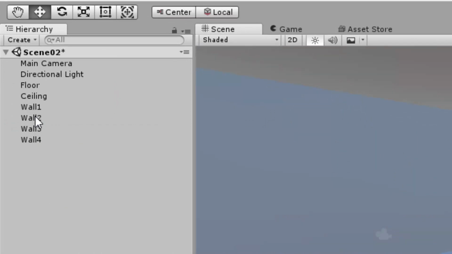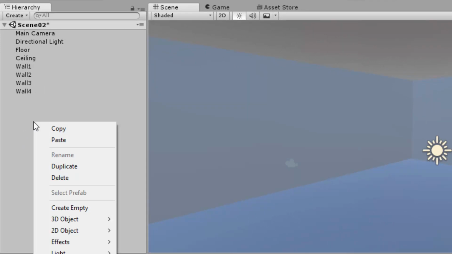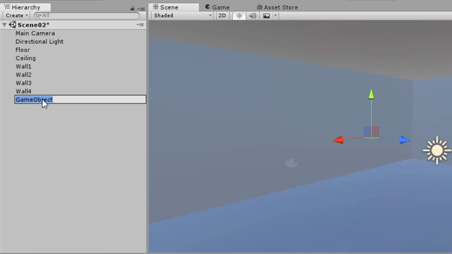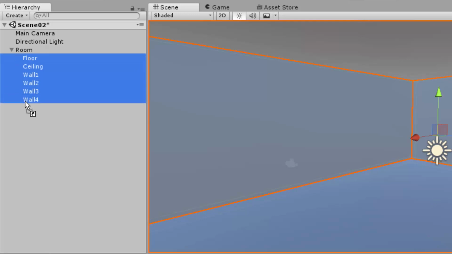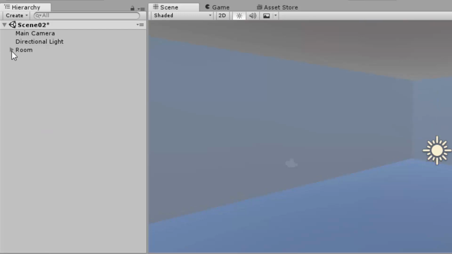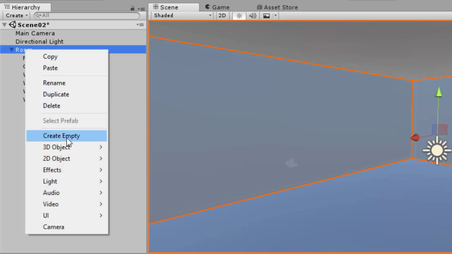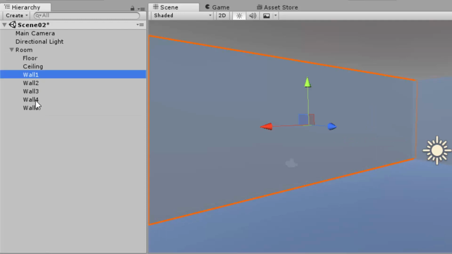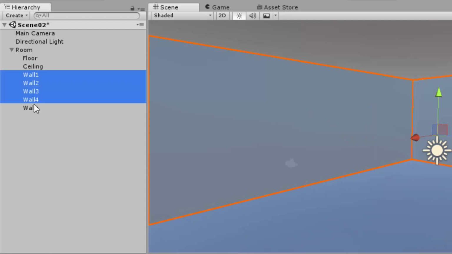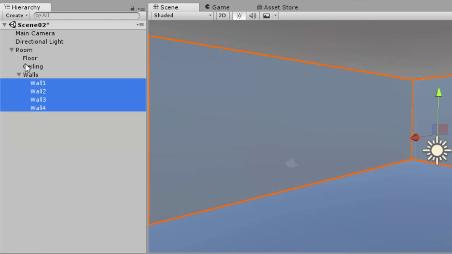Let's organize this a little bit. The room is starting to have many parts. I'm going to make an empty game object, name this room, and drag them into the room. Now we can collapse and open that whenever we want. I can add another empty game object inside of room and name this walls. Just drag wall 1, wall 2, wall 3, and wall 4 into walls and leave the ceiling and floor out.